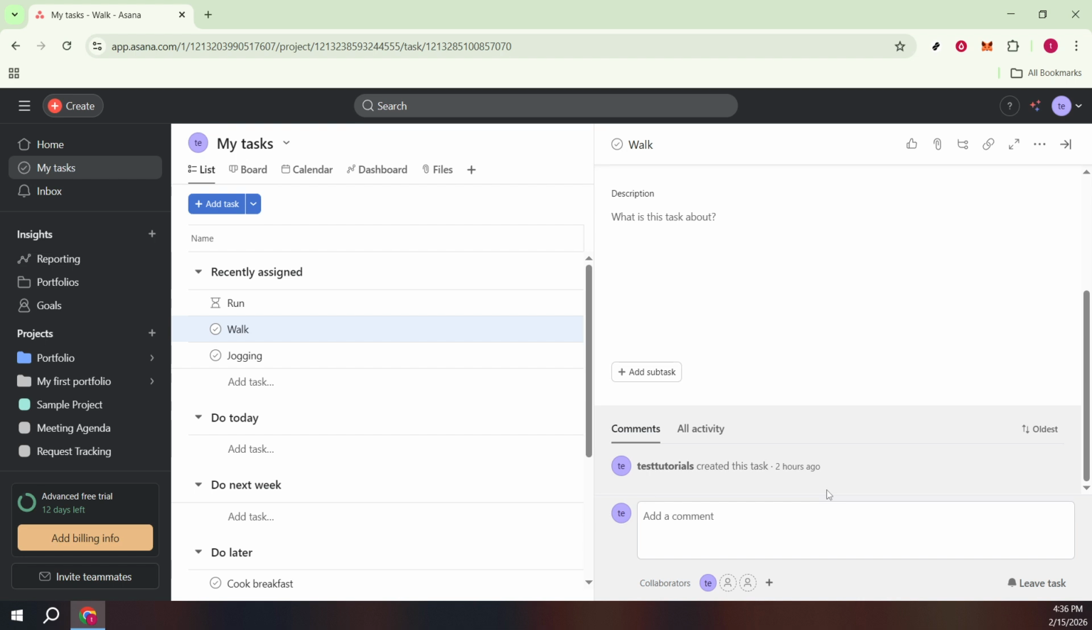And if your goal is to fully remove someone from your organization, that's a separate admin process. What we just covered is specifically for task level notifications. That's it. You've now removed a team member from a task in Asana quickly and confidently.